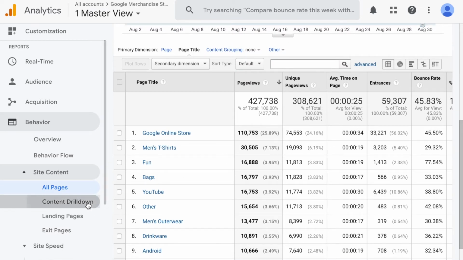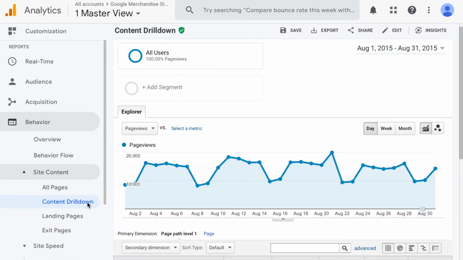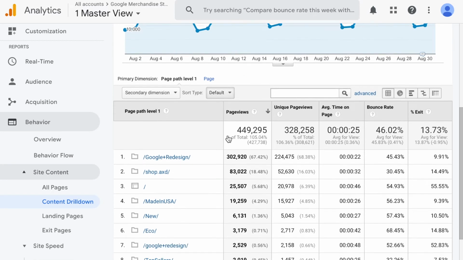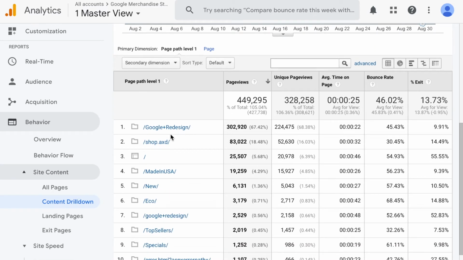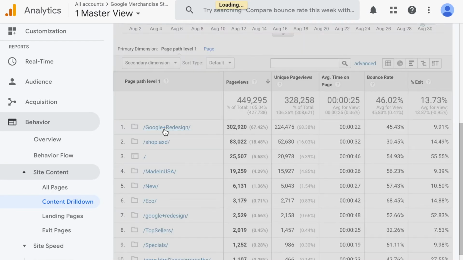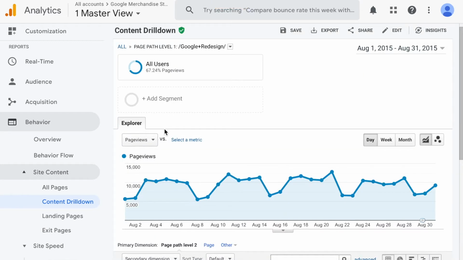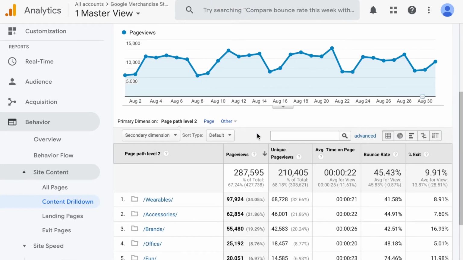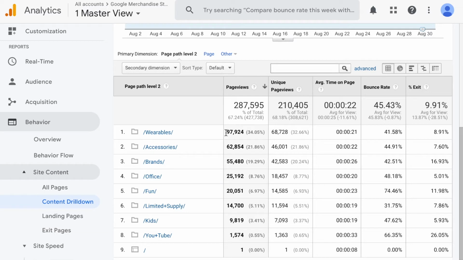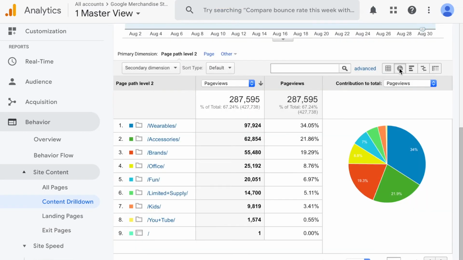The Content Drill Down report under Site Content groups pages according to your website's directory structure. You can click on a directory to see the pages of your site within that directory. This is especially useful if you're trying to understand the performance of content in a particular section of your website. If you switch to the pie chart view, you can quickly see which sections of your sites are most popular with your users.